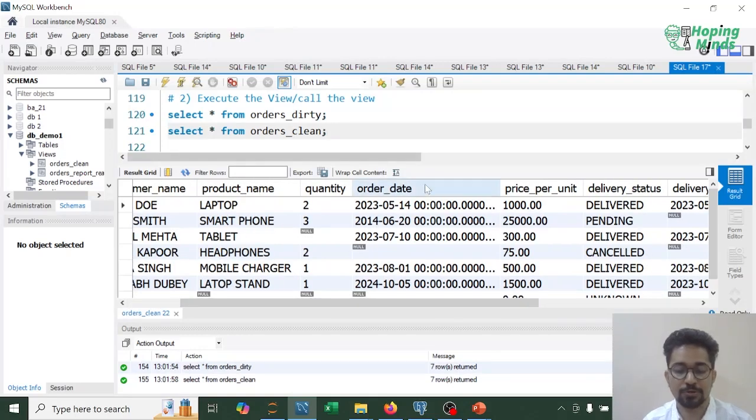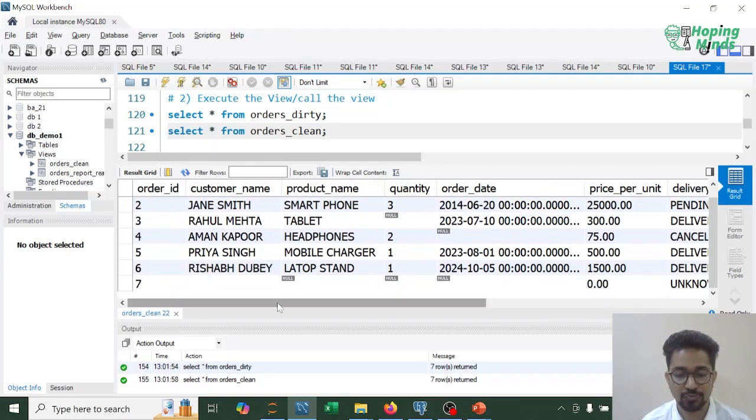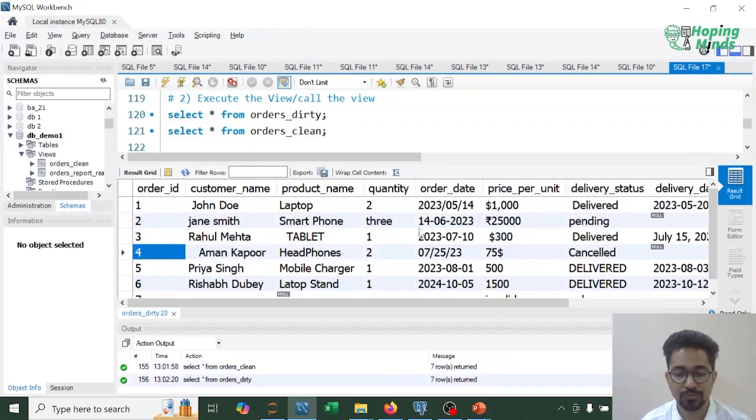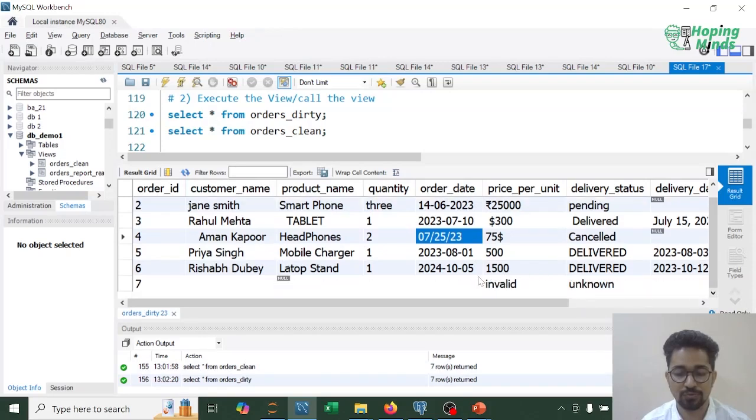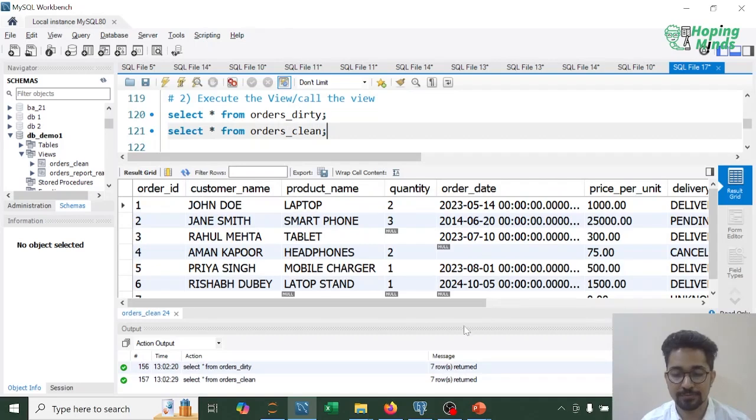Then as we can see, the order date is correct: 2023-05-14, 2024-06-20, 23-07-10, 23-08-1, 24-10-5, right? So for the other two IDs, what are the order IDs? We have 4 and 7. So for 4 and 7, it is empty. Let's check. For ID number 4 and 7, this means it was not transformed. We did not transform this. So for 4 and 7, it's empty. All right, makes sense. Then for orders clean, what else do we have?